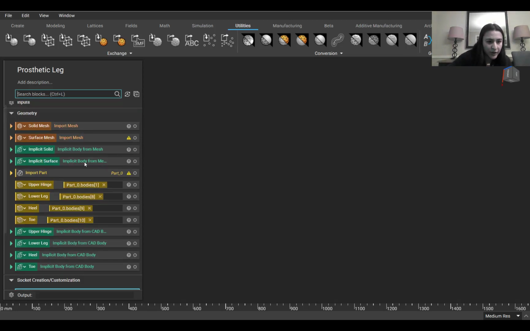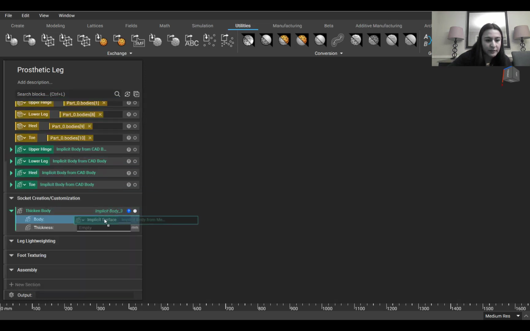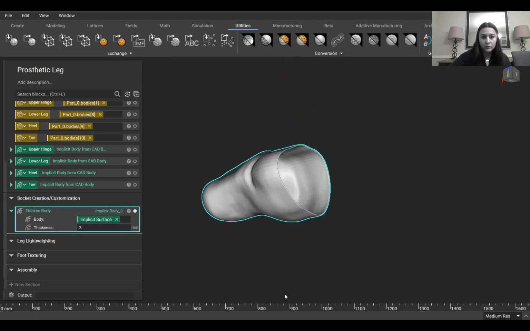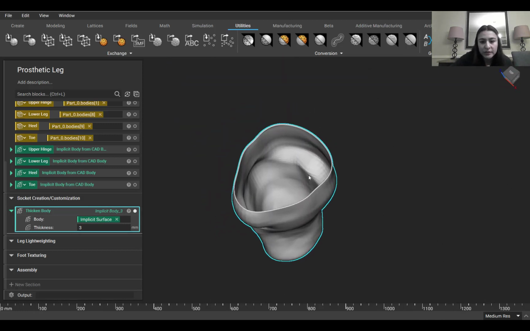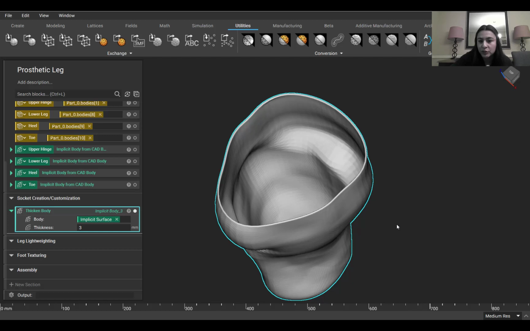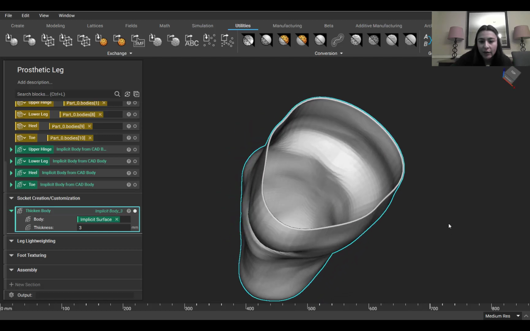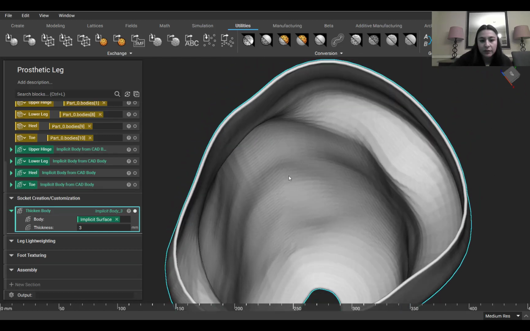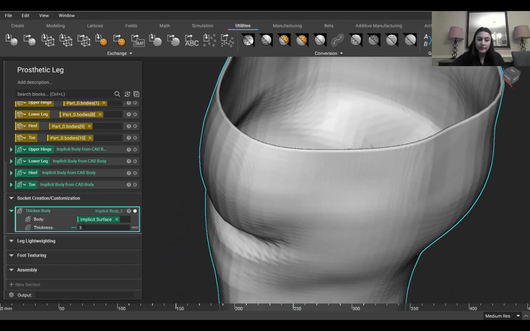So the body I want to modify here is our implicit surface. So I'll drag and drop that variable. And if I give it a thickness of 3 millimeters and hit enter, you can see that that initial implicit surface with 0 volume now has a thickness of 3 millimeters. Now, instead of a scalar variable like that 3 millimeters, we can see by this icon that the thickness can also be driven by a field.